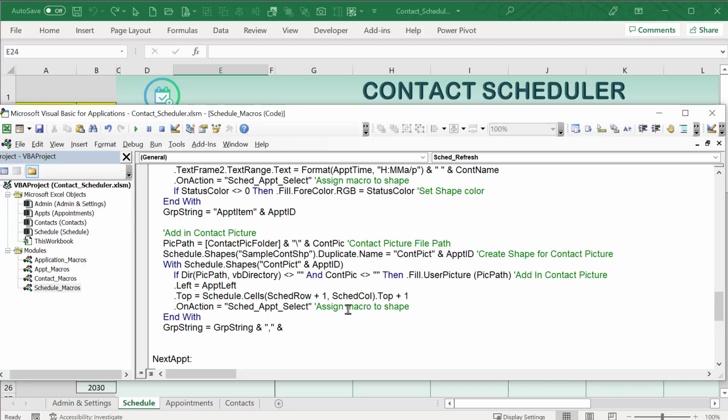And I want to add the new shape that we've created, which is this one right here. So we're adding that to the group of shapes so that we can easily group both of those shapes together. So we're going to set both in a group string, the string used to group appointment shapes. Once we've set those up, we are ready to go.